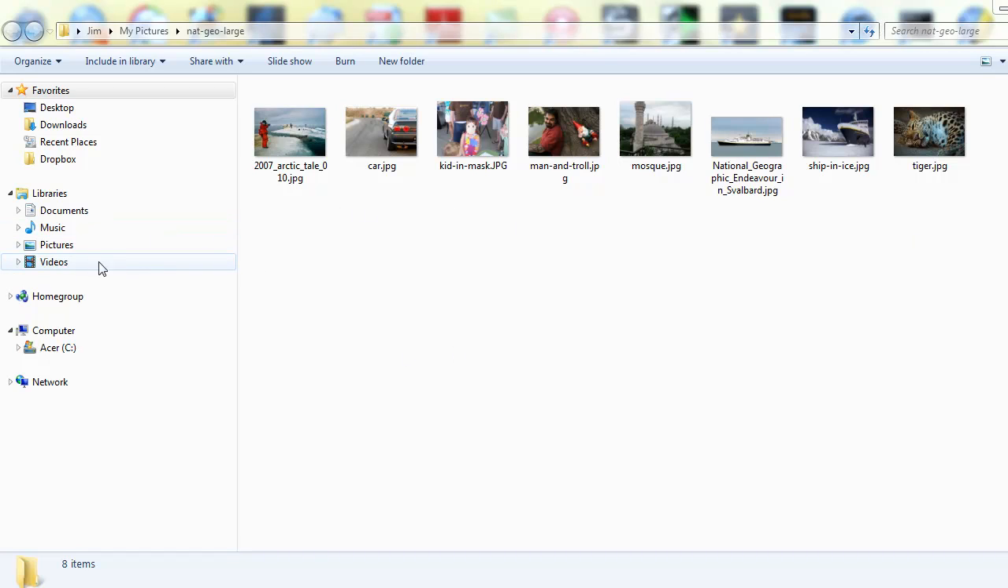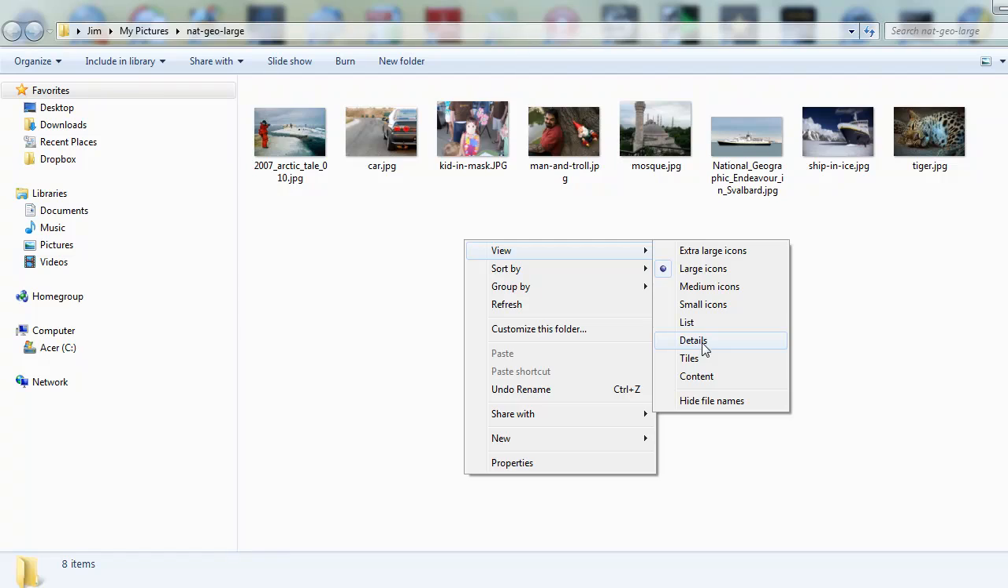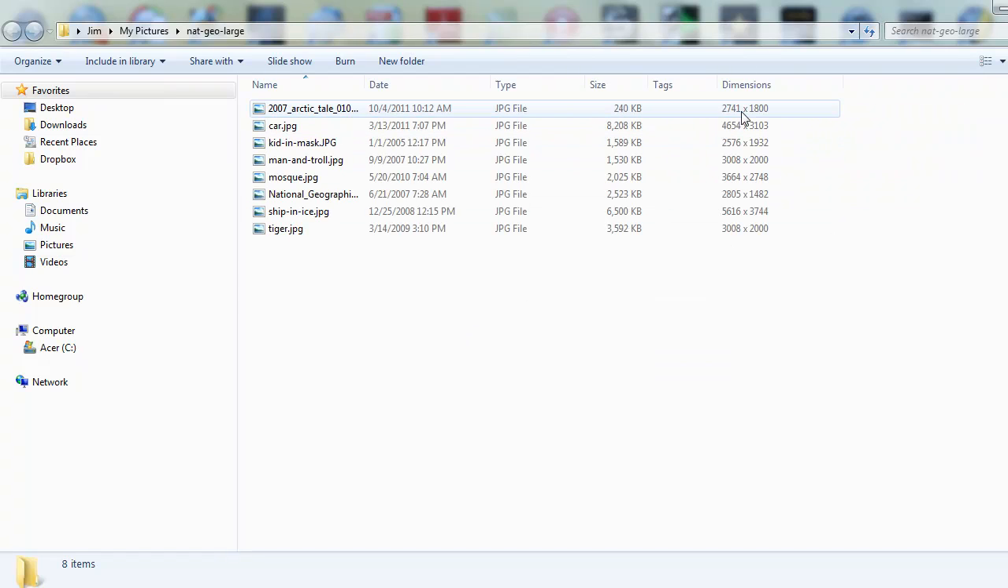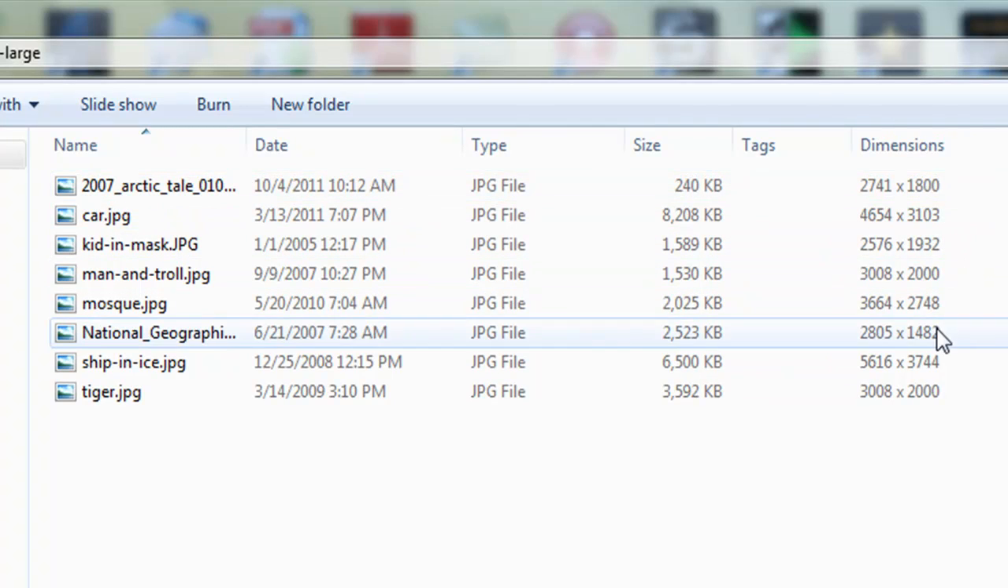They're sitting right now in the My Pictures folder. And within that, in a folder I just called National Geographic Large, because I got these from National Geographic. I purposely wanted pictures that had a very large dimension to them. For example, if I take a look at this by right mouse clicking here in Windows 7 and View, and I go to Details, one of the things I can see is the dimensions in pixels of each of these pictures. The dimensions, you'll see, are quite large.